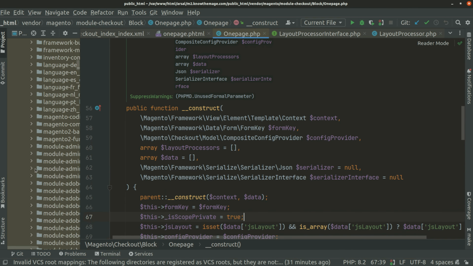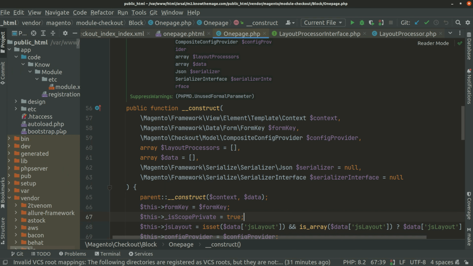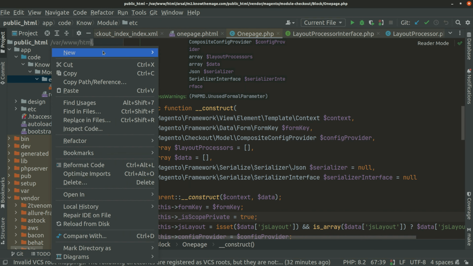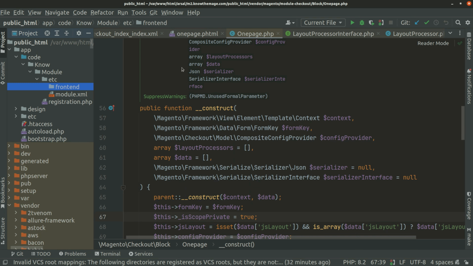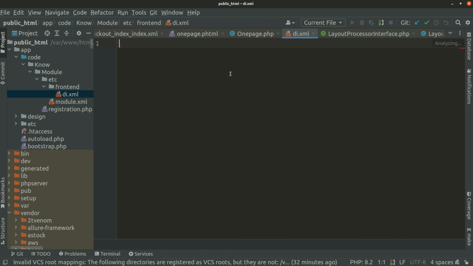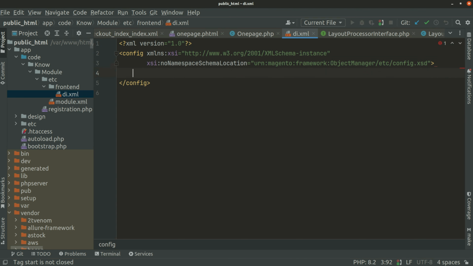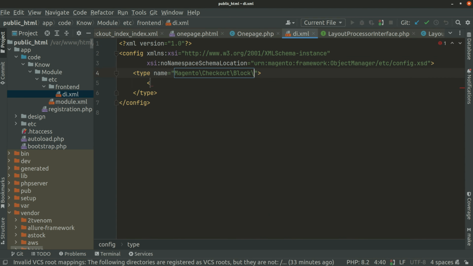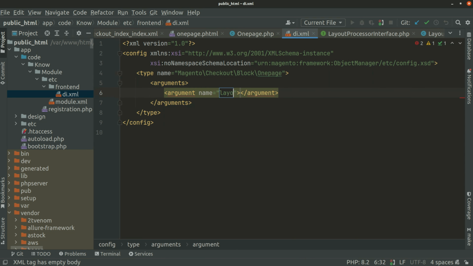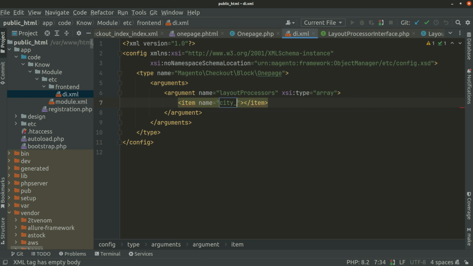To put our customization, we will require a custom layout processor. We can inject it using di.xml file. So go ahead and create di.xml inside frontend etc directory. The type should be one page class. The name should be layoutProcessors. The type is array. Then inside the item node, specify the name with the type object. Specify layout processor class, Block, Checkout, LayoutProcessor, and CityDropdown.